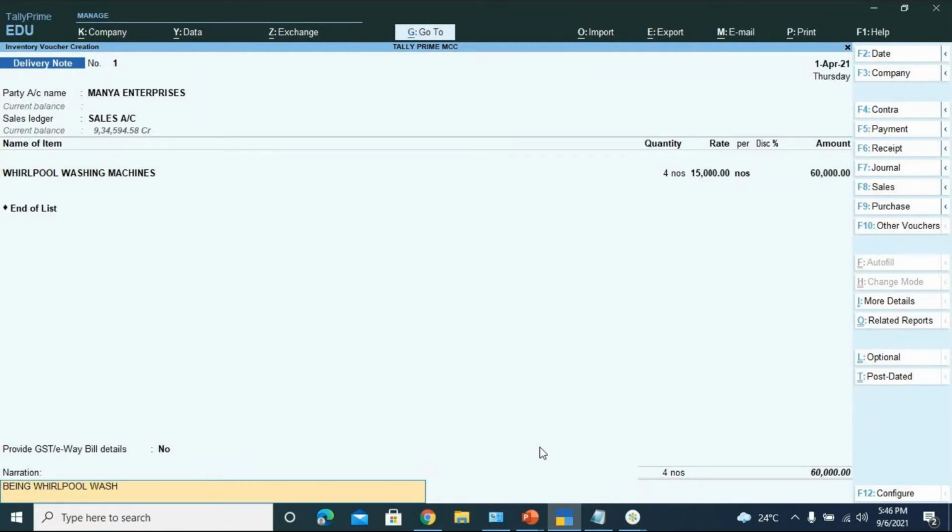Being Whirlpool washing machines delivered against the order, or against the order number. One we have given here, right? So being Whirlpool washing machines delivered against the order placed. If you want, you can give the order number also here. Okay. Once you type the narration, pass the entry.